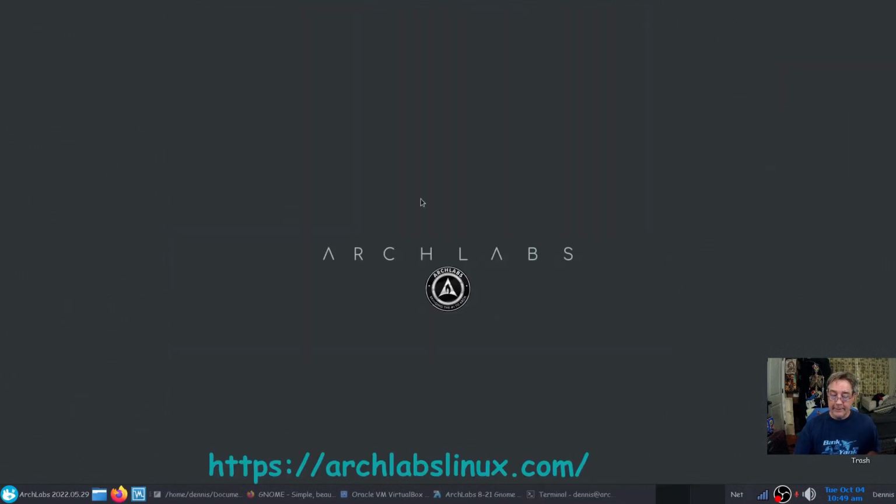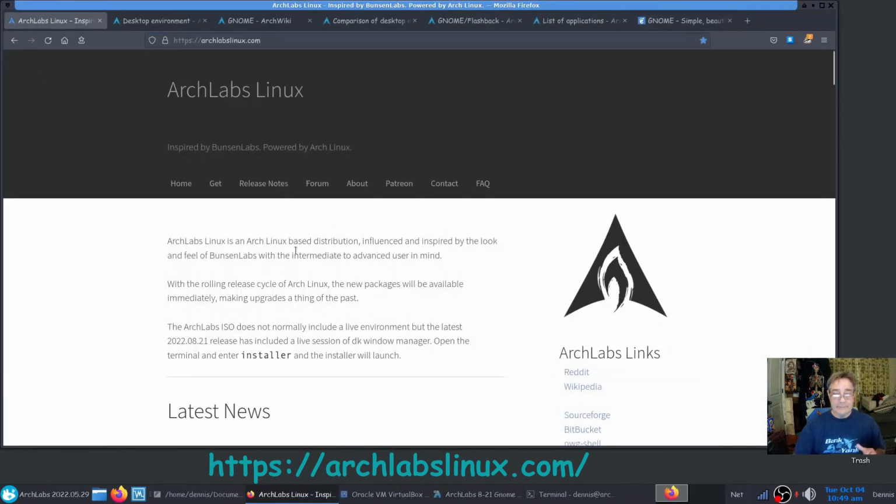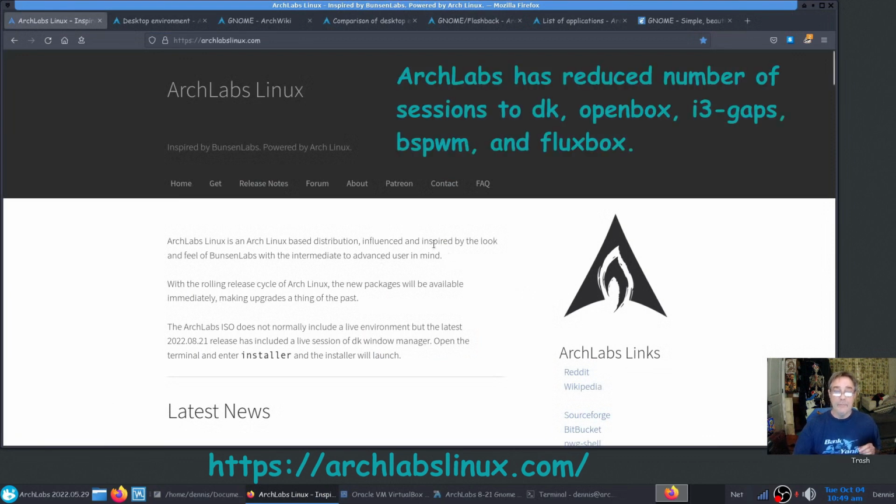Let me close this out. What I'm going to do is this is Archlabs Linux. This is where your journey will begin. You may want a different desktop, or a desktop, I should say, on the Archlabs. Right now it's only going to have the DK window manager. And that's the way I've got it set up, and we'll get to that in just a second.